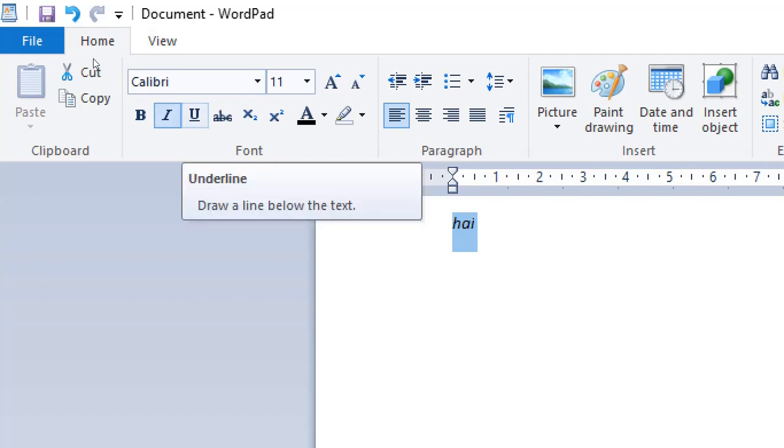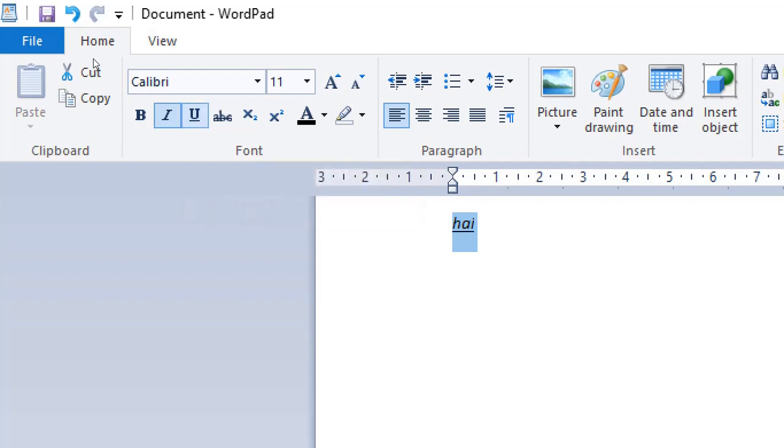And if you want to give underline, which is not present in Notepad, you can click on the underline also. So here I provided these three options. And sir, is it really necessary to click these three?